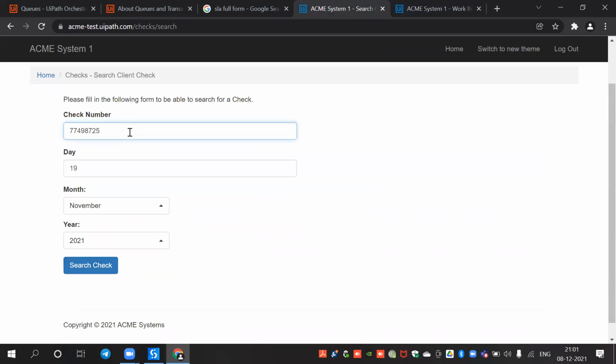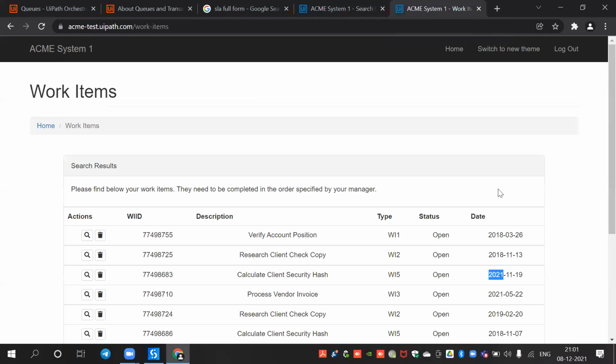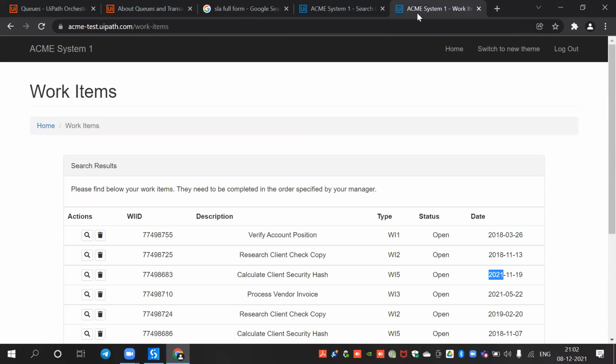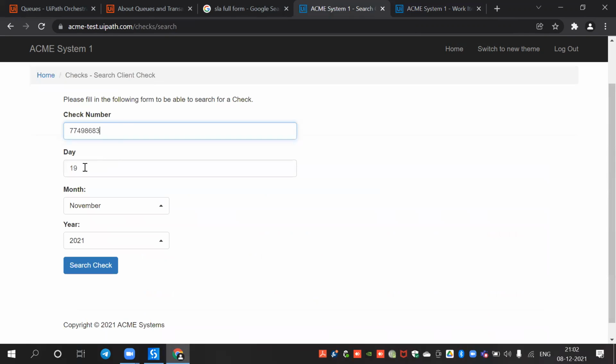So here I put this, and in order to read the data from the date, if you read it, the date format is 2021 dash, then the month, dash, then followed by the date. So 11 is the month, so 11 is November. What is the year? 2021. And what is the day? 19.